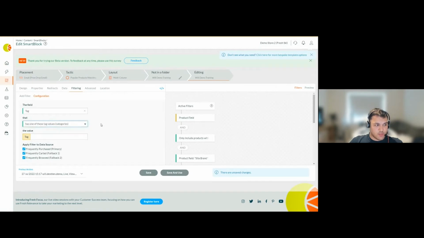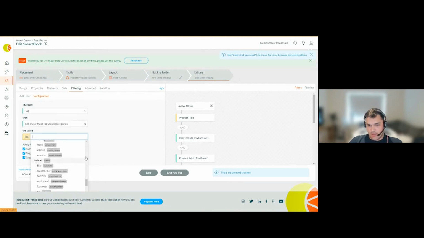So, for example, the tag groups that you see here are brand, with the different brands, which are the tag values underneath. We have a tag group of color with the different tag values of color underneath. We also have the tag group of gender with the different tag values underneath, and also the tag group of subcat with the different tag values underneath that. So that's a really nice way you can start to personalize.